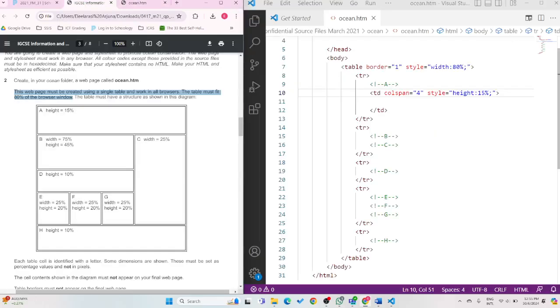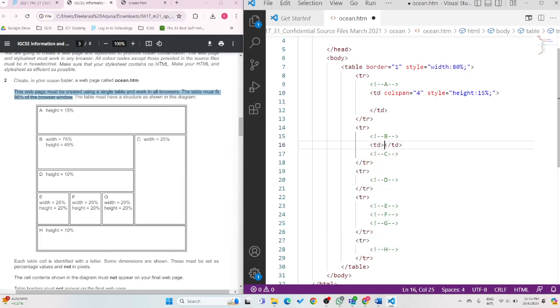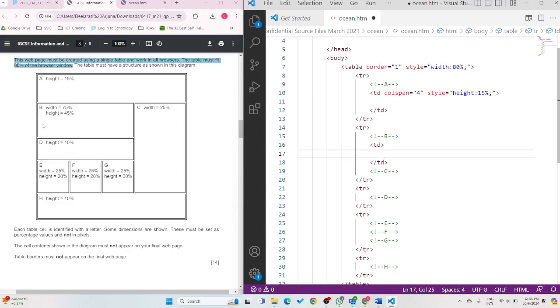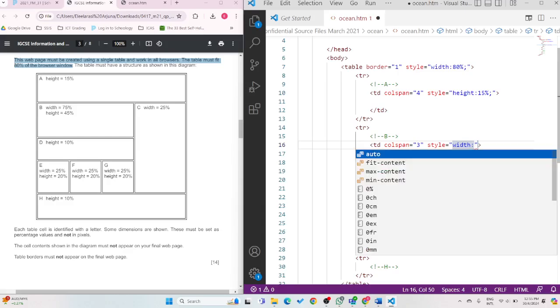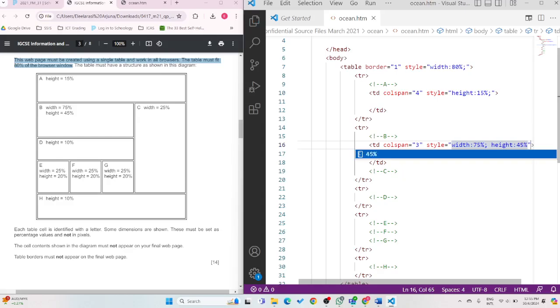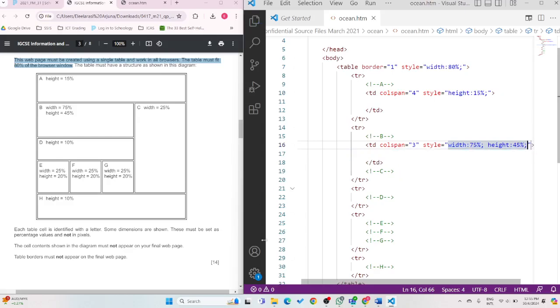So gonna continue for B. Okay, check for B. Any colspan, rowspan or not. So B is much like this as well. Colspan, how many? 1, 2, 3. So I have colspan 3. And we have style because the measurement is given. Width 75%, height 45%. Semicolon. Save and check.